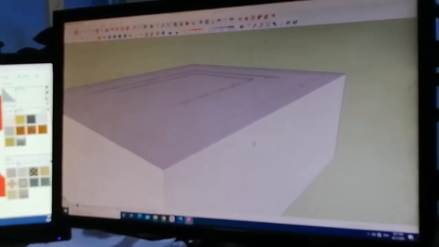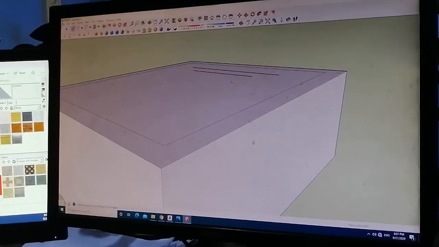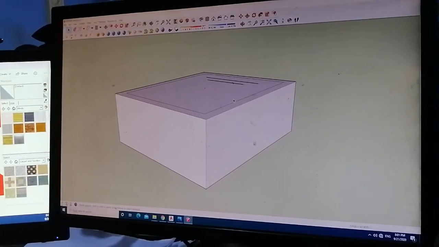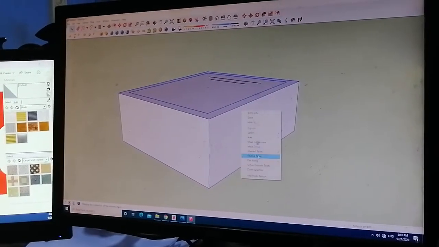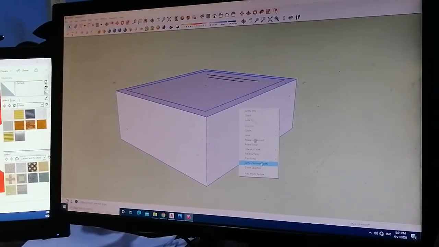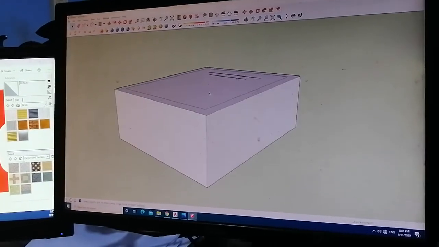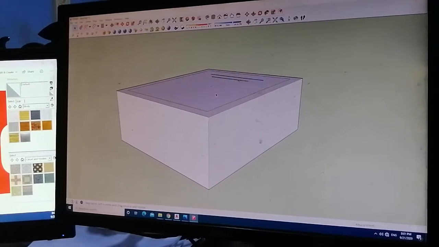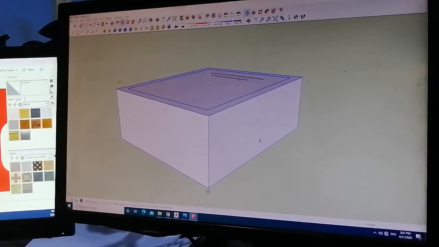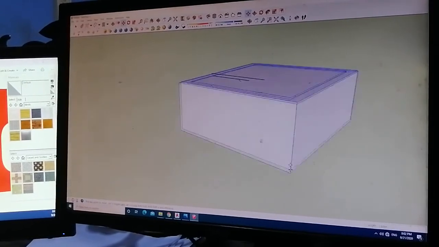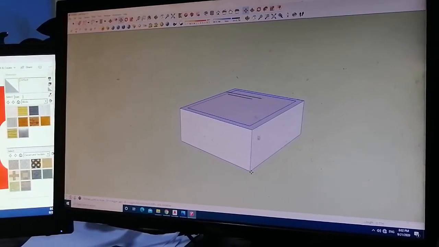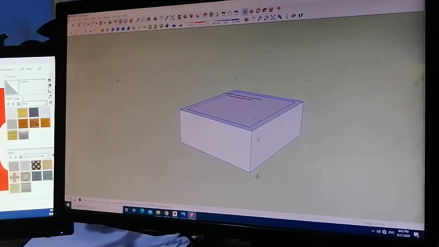The next thing I'm describing is the move command. Move and copy are important, because many people watching are asking me how to move and how to copy. If you want to move, select all. This is the move command, enter for move. You click this point and move. If you want to copy the same point, just press Control on the keyboard.